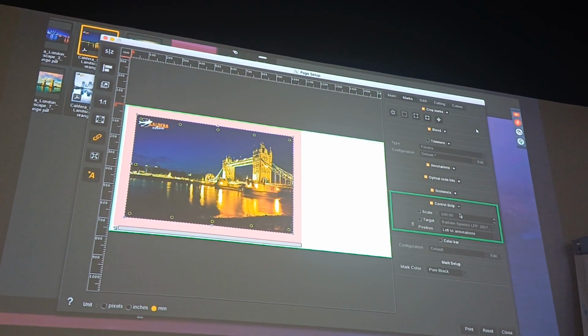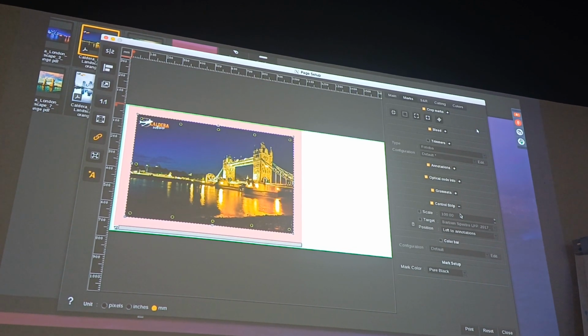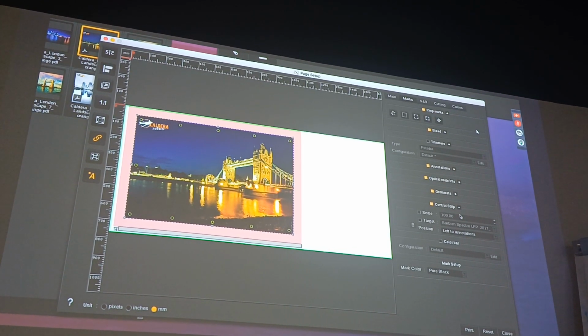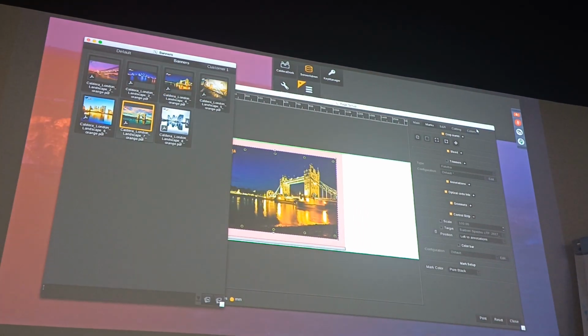You can print control stripe for advanced color management. You can also use this option to print the logo of your company next to your job, for instance. To do so, simply drag and drop your image from the image bar.